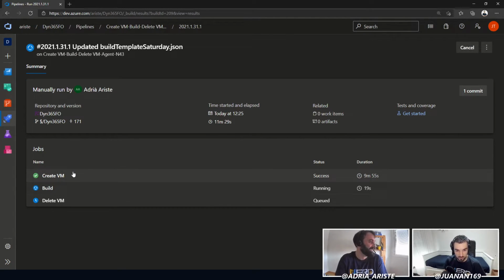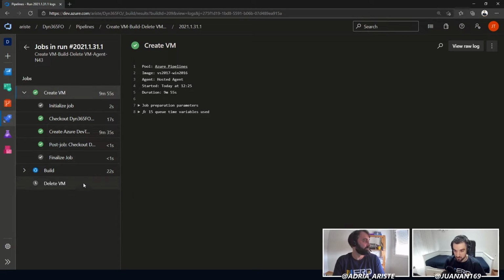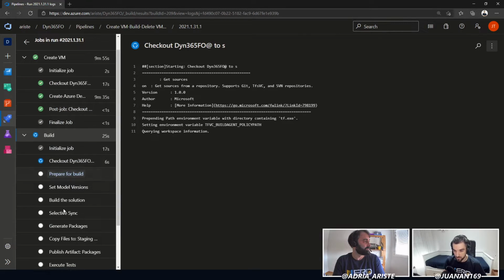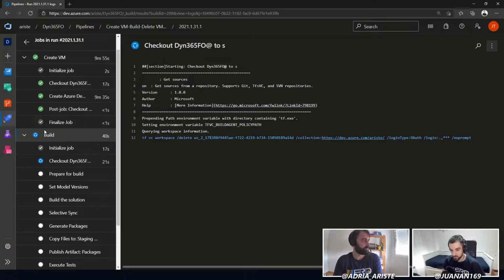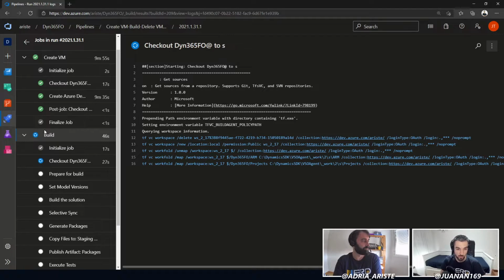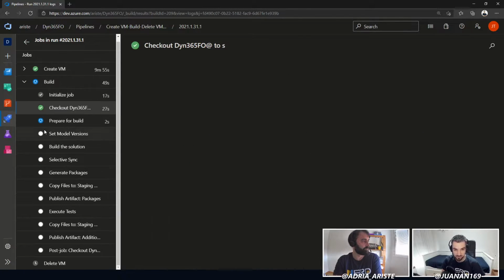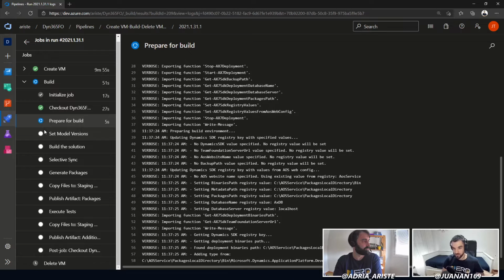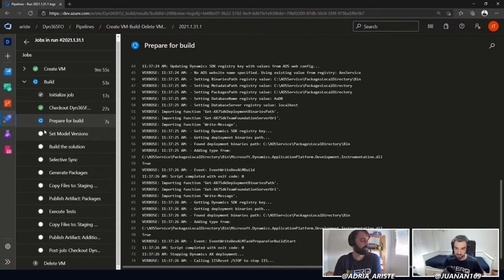Yeah, it has created the VM, so now it can run the build of the code. Sorry. This is the way we can build all our code. We can run some tests, we can synchronize the database, we can deploy reports if we want, and we can do whatever we want with this VM, as we did before with the Microsoft managed tier 1 environments.